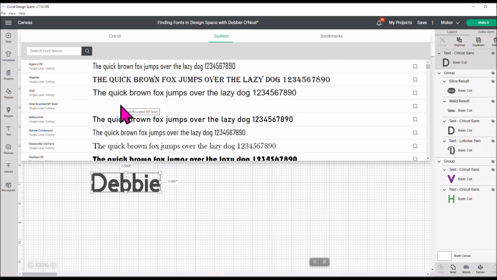However, the thing that people get tripped up on with this is it's only available on the one device that you downloaded it to. So I have a PC, and I have a Mac, and I have an iPhone, and I have an iPad, and I use my Cricut with all of those. However, I cannot see all of the system fonts I've downloaded if I only downloaded it on my PC. I would also have to download it on my Mac, and on my iPad, and on my iPhone.